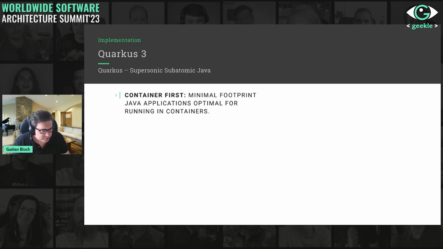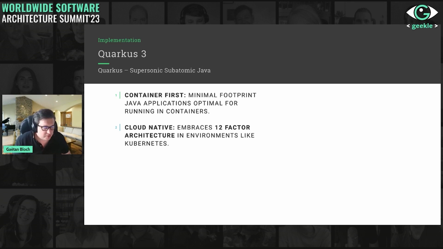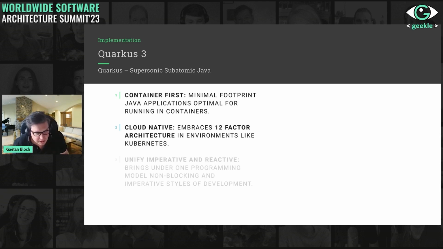It's container first, a minimal footprint Java application, optimal for running in containers. Quarkus doesn't have to be compiled natively to work better than Spring. It's optimized even for JVM-based applications. You don't have to go native if you go Quarkus. This is a misconception. It's cloud native. It embraces the 12-factor architecture in an environment like Kubernetes. It's actually Kubernetes native, made to be deployed in the cloud.